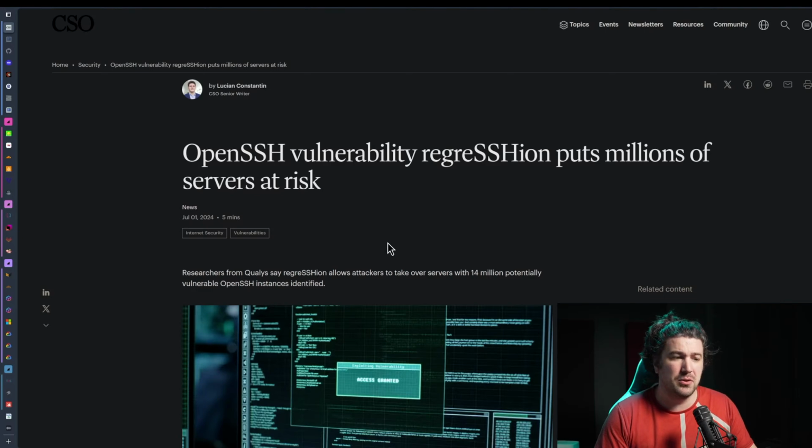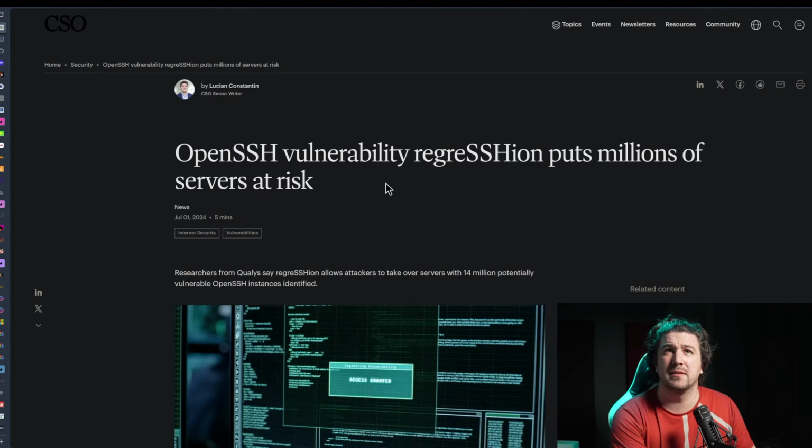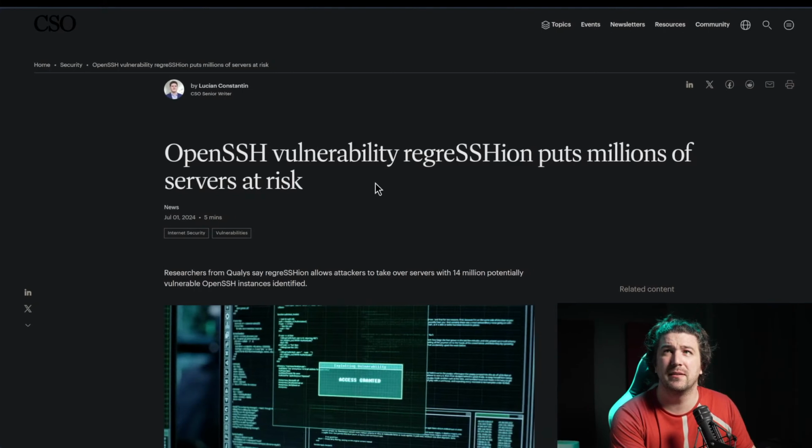All right, so let's go ahead and get into it. We have a bunch of stuff with security that I think you guys will actually find interesting. So the first thing we have for security today is the good old OpenSSH regression here. Let me fix this just a little bit. Better.